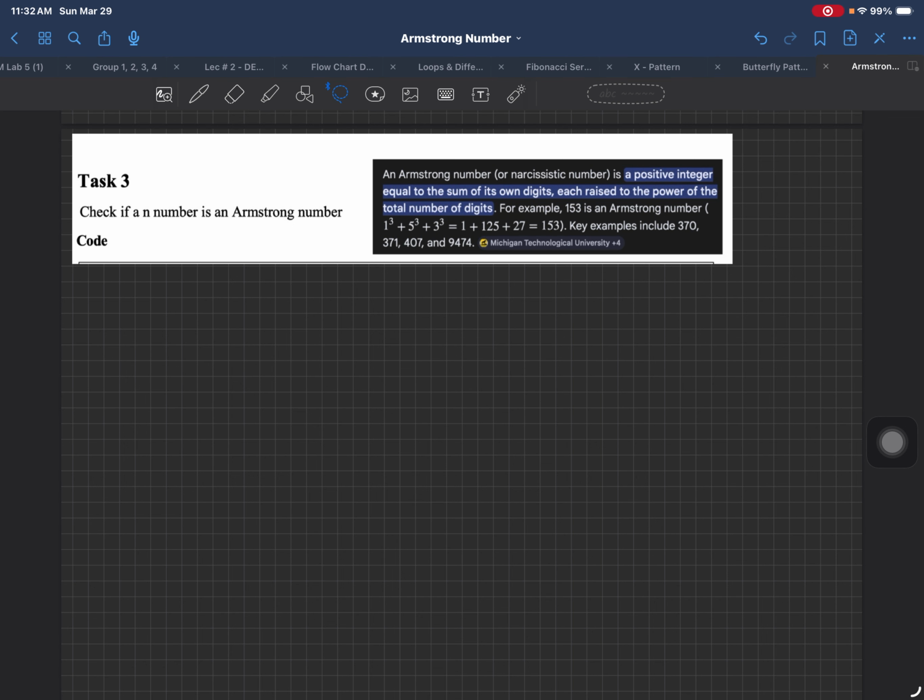It's a positive integer which is equal to the sum of its own digits, each raised to the power of the total number of digits. Now, this is a very heavy mathematical term, but anyway, I will try to explain this here. What does this mean? It's a positive number, so negative numbers are not allowed. So this is one check you have to do in your code, that it's not going to take any negative number input. And it's going to be equal to the sum.